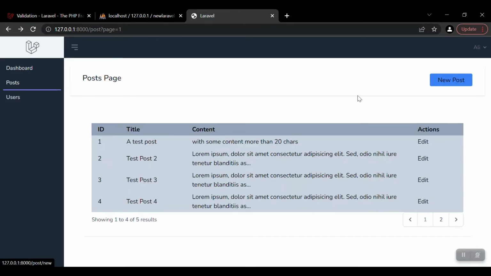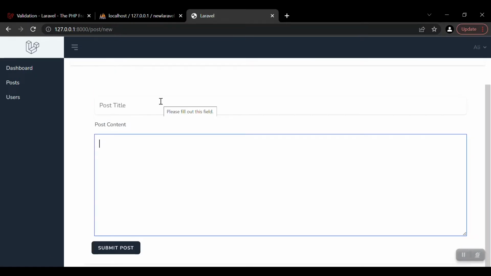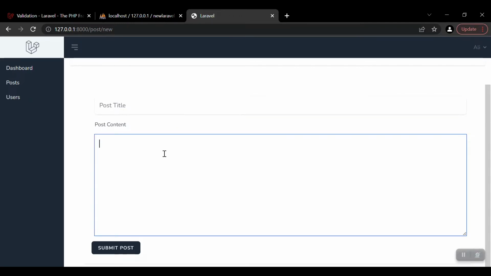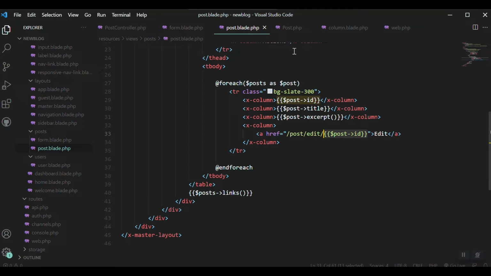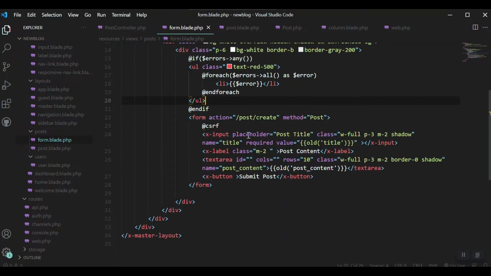But we have to bring a form like this one and populate the data from the database: the title instead of this post title, and the content instead of post content. I'm willing to use the same form that we used to create the post, and use it to modify as well. So here, instead of this post title, our post title from the database should be populated, and inside the text area our content from the database should be populated.